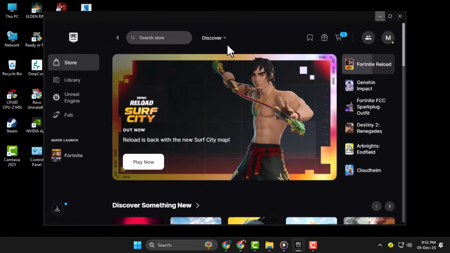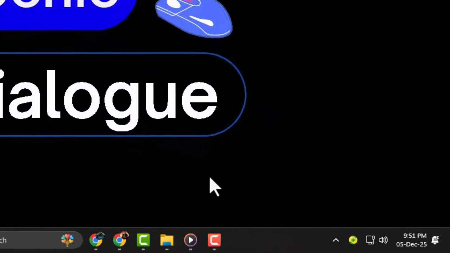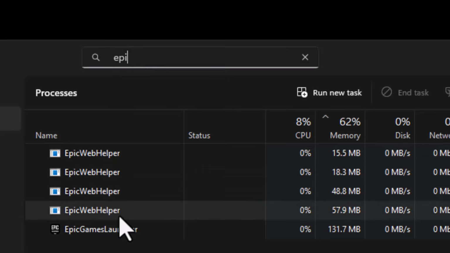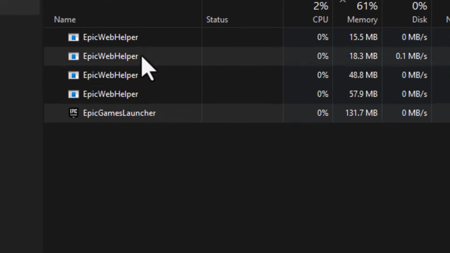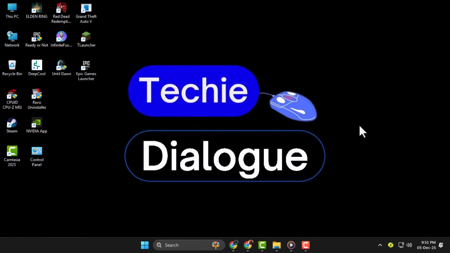Step 1. Start by closing all Epic Games-related processes on your PC. Open Task Manager and check for any running Epic Games Store or launcher applications, then click each one and select End Task. This ensures no background processes interfere with the game, and the error doesn't persist.